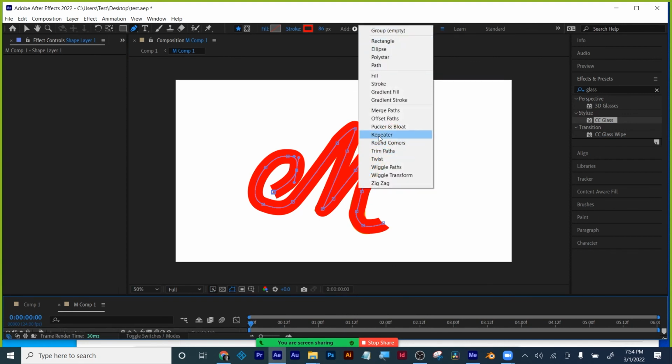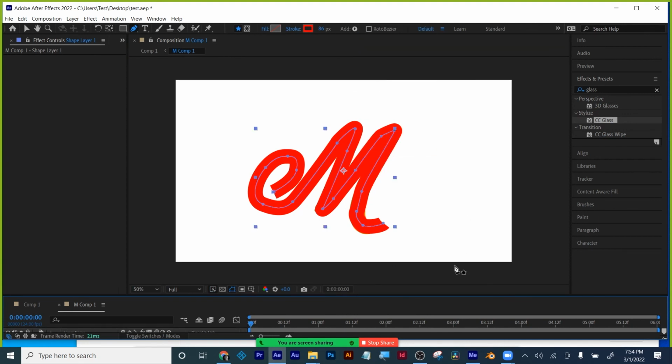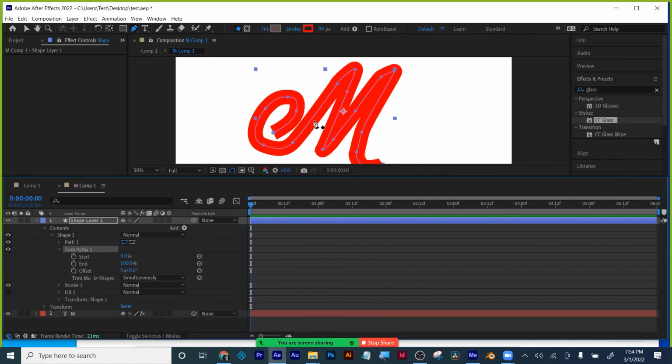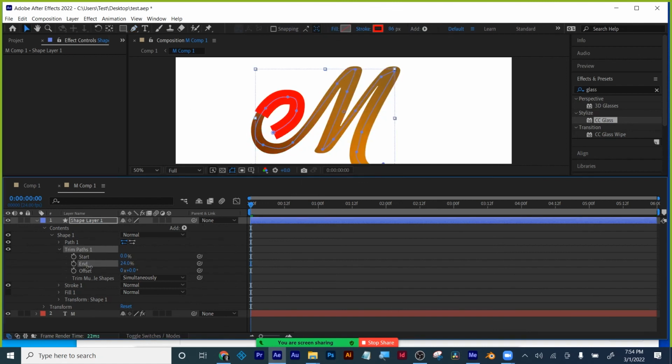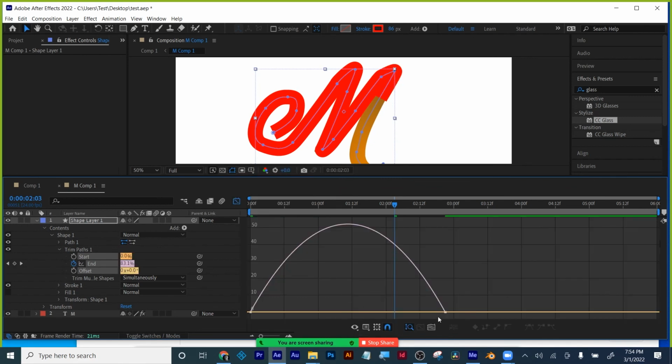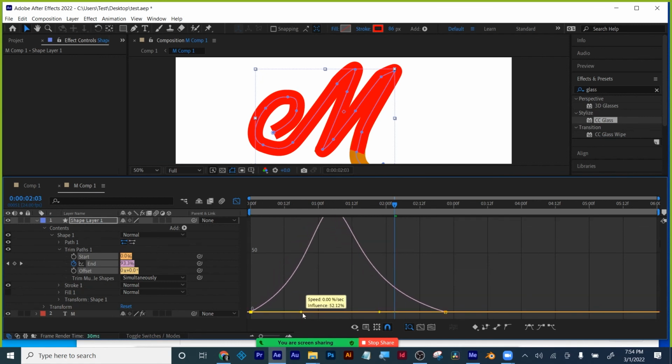So with that selected, I'm going to add my trim paths and animate the end, because the first point is the start, the last point is the end. And I want to draw on in that direction. Let's slow that down a little bit, because since we're making it look liquidy, I'm going to want to have a little bit of slowness to it. We're going to want to slow out and slow in a bit more.